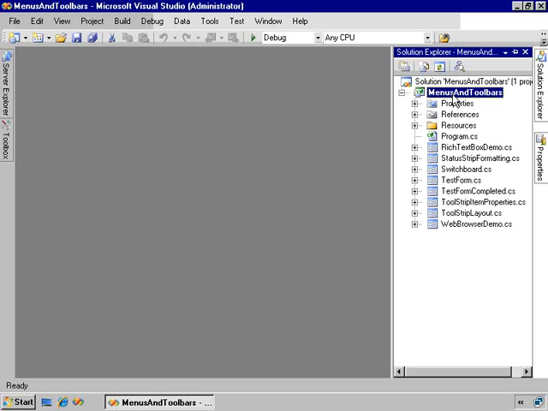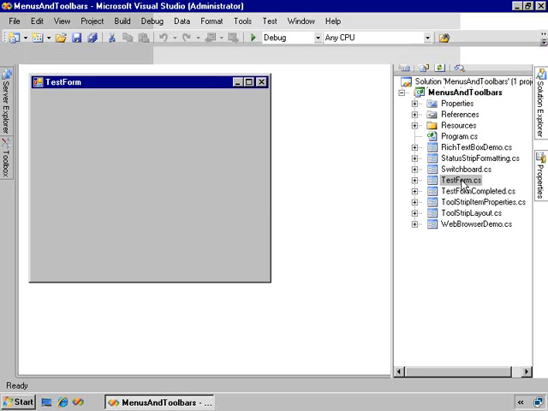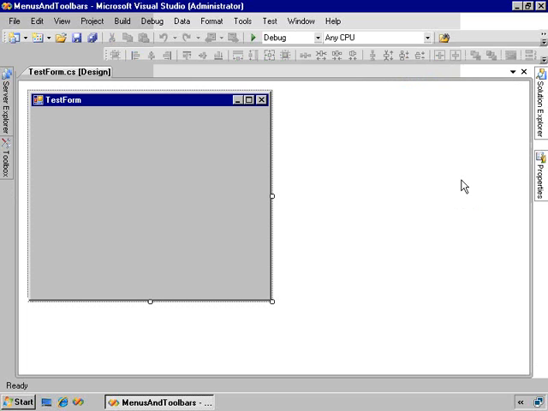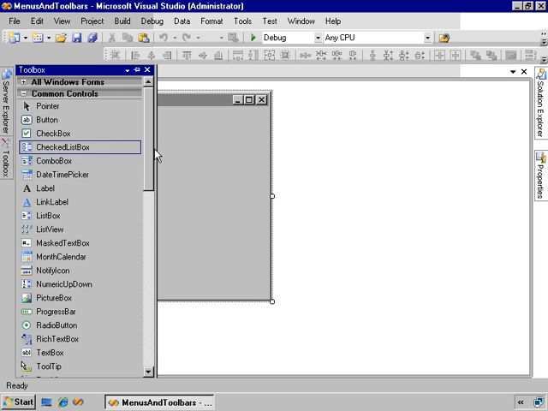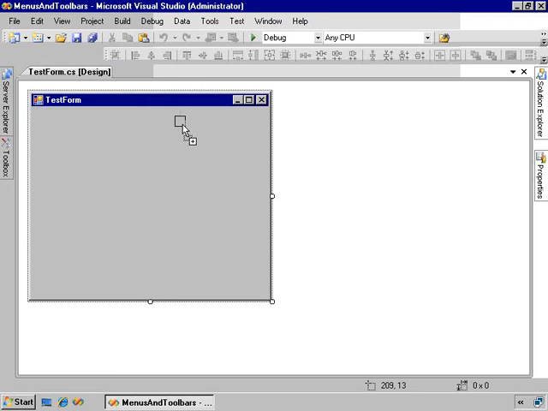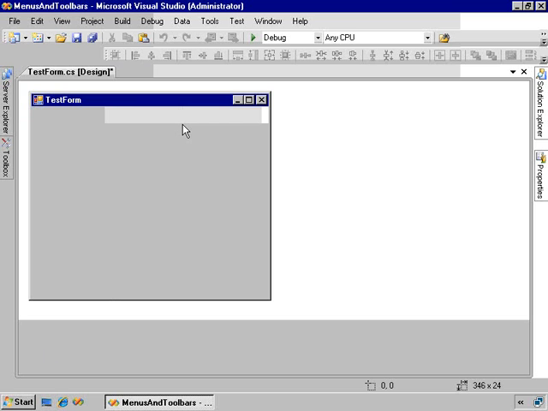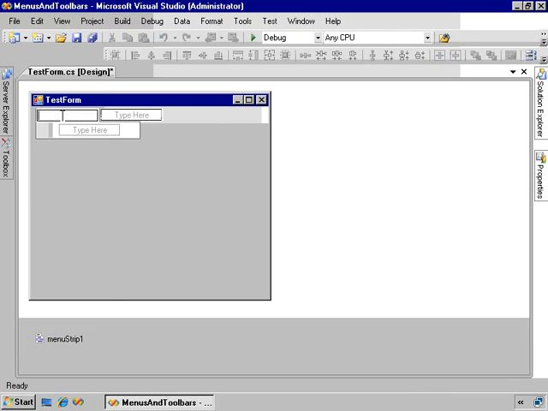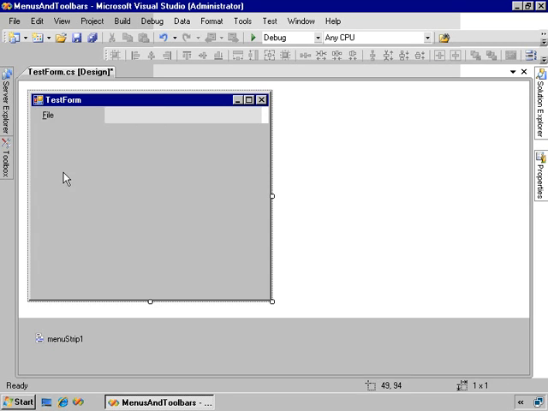I've loaded the sample project for this section named Menus and Toolbars, and I'm going to work with this testform.cs to start with. On here, I'd like to drag a new Menu Strip control. So I go to my toolbox, scroll down till I find Menus and Toolbars, and add a Menu Strip. By default, it docks at the top of the form. In the upper left corner, I'm going to enter a new menu item, and I'll type ampersand, F-I-L-E. The ampersand gives me an underscore in front of the F, so I can use Alt-F to activate that menu item.